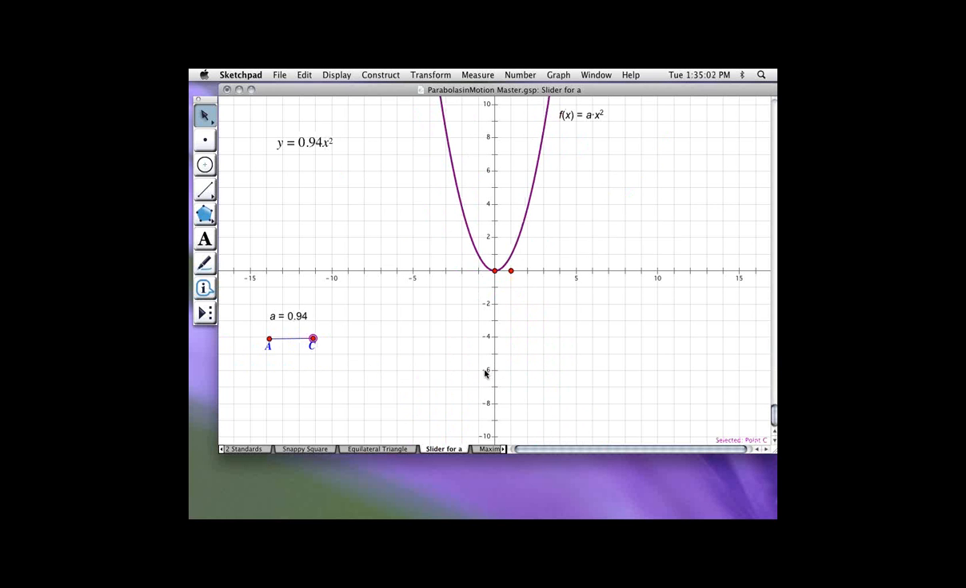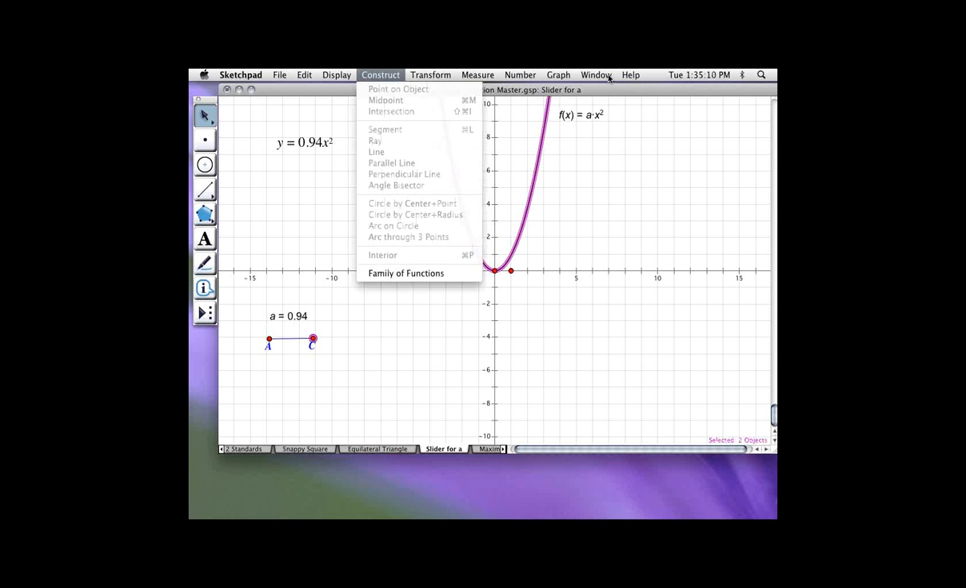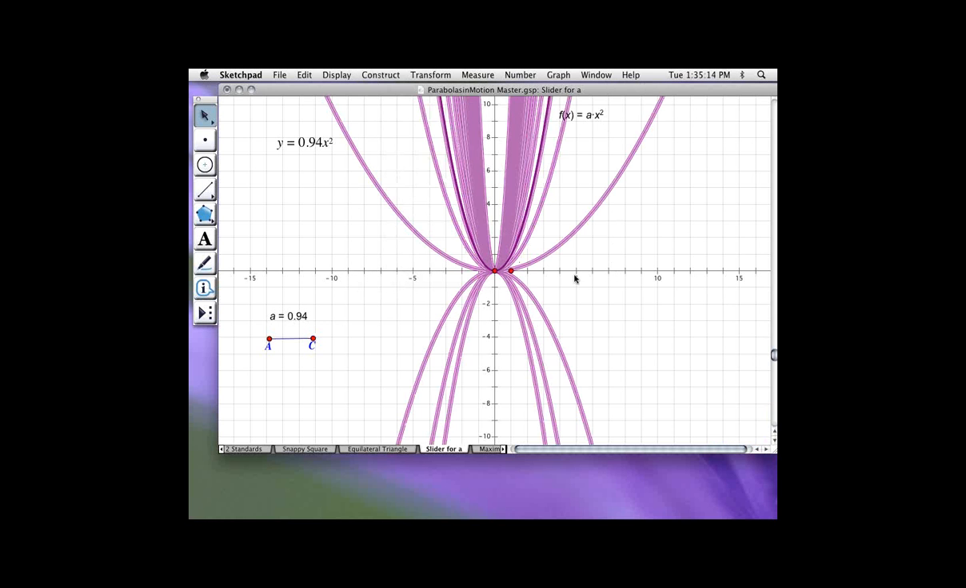And the other thing I wanted to show was that if I select my graph and select my slider control point here, I can look at a whole family of functions that shows kind of, I guess, a locus of all the parabolas that result from different values of A. So that is a pretty cool feature and just aesthetically pleasing, I think. Very nice. Okay. Any questions before I move on?